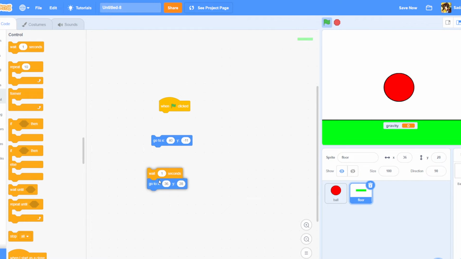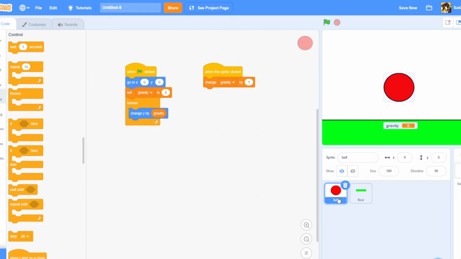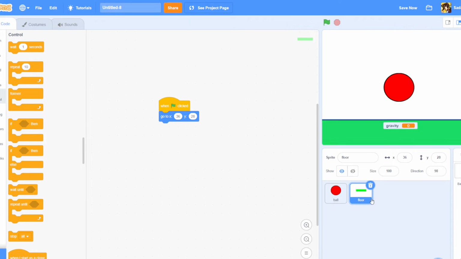But we actually do not want it to be in 40, -11. We just want it to be 36, 28y. I recommend that for you guys. So now that we have the floor, we're going to head back to the ball code, not the floor code. We were just in here.